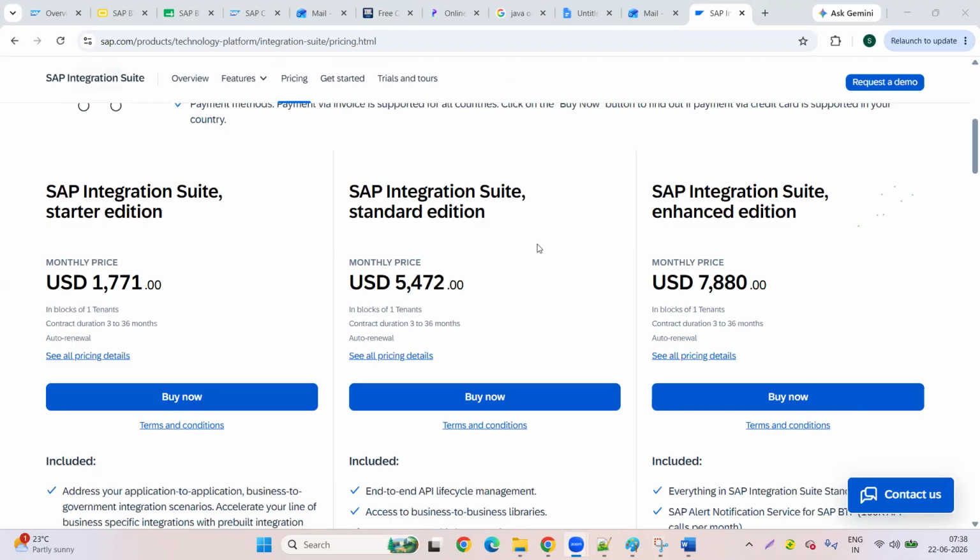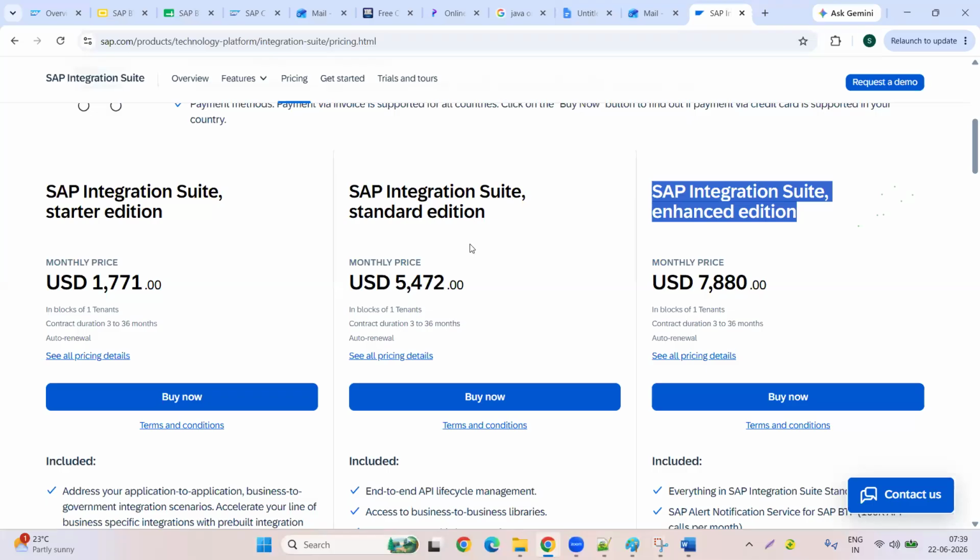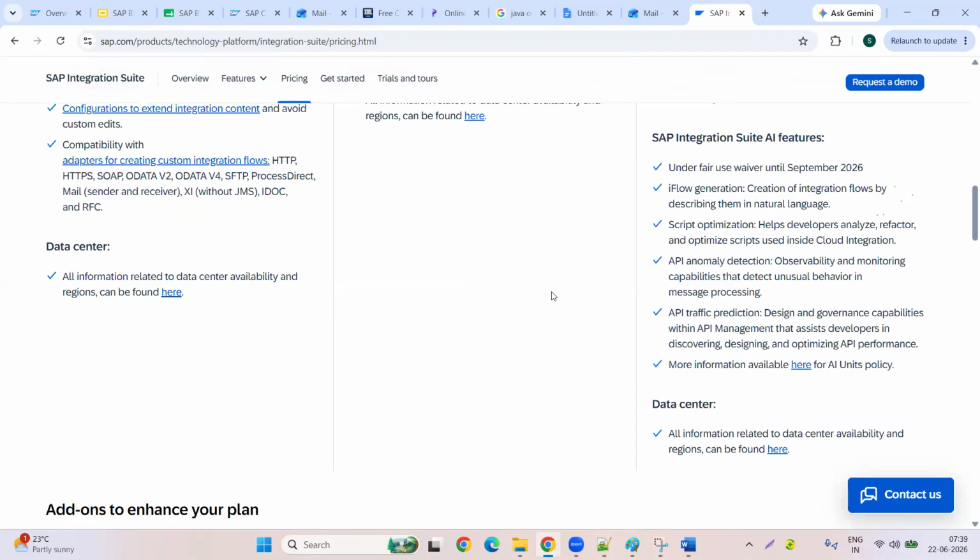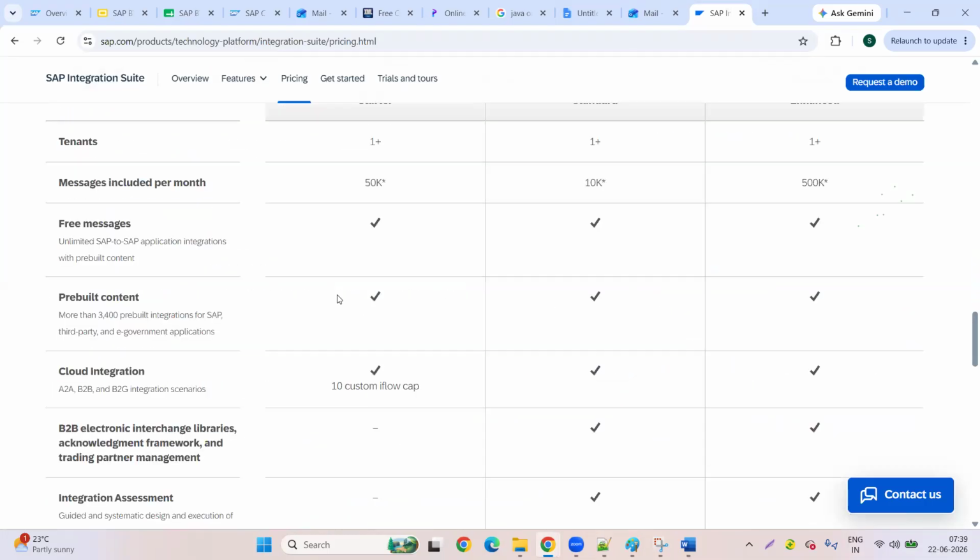But if you are working with a multinational company and it has a lot of bandwidth to process, I mean many messages have to be processed from different applications, then you can go for this enhanced edition. So see, this is the monthly price, guys. In this, what are all they included? We can get all this particular information.